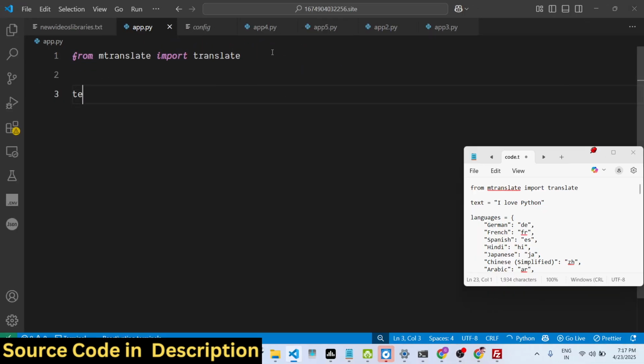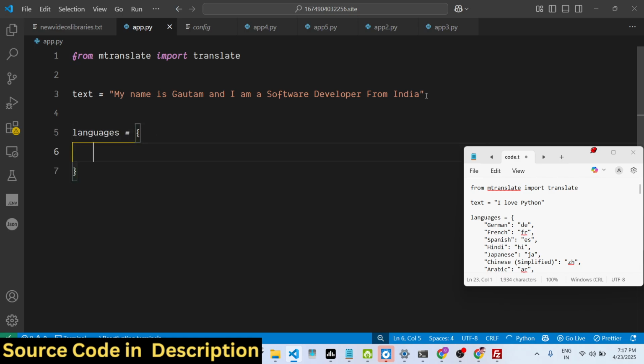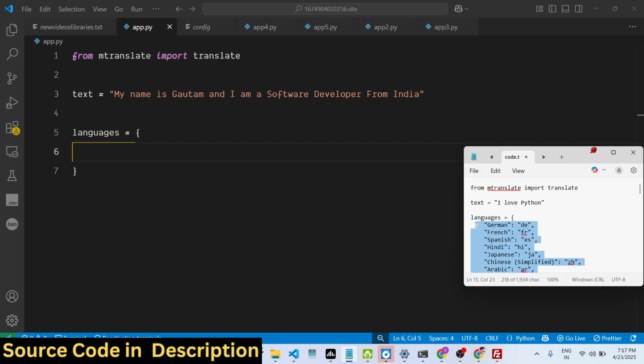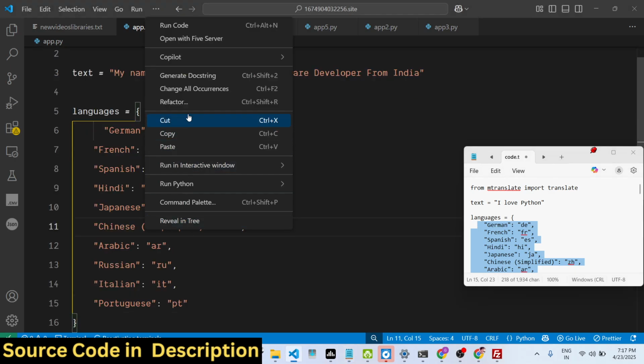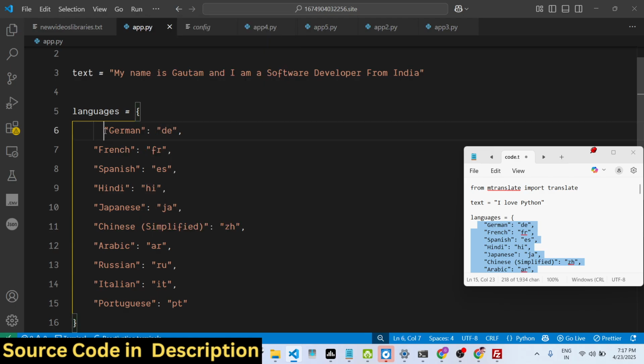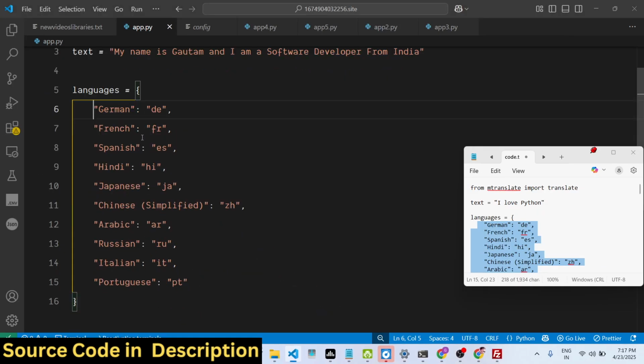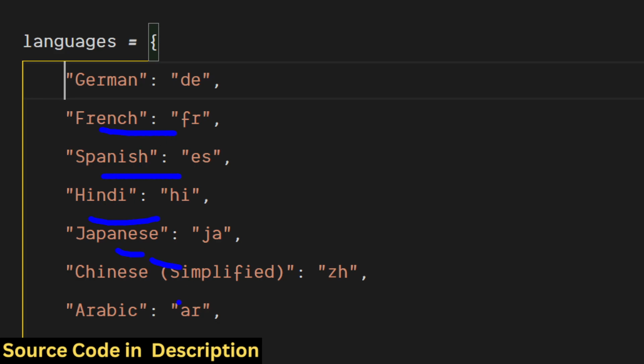After that, we provide whatever text that you want to translate. So I will say my name is Gautam and I am a software developer. So you write your text that needs to be translated, and then we declare the set of languages in an object right here. So you just require the 2-letter code of each language. So you can even add more languages right here. Just add the language name plus the 2-letter country or language code. So you can see that we added these languages.